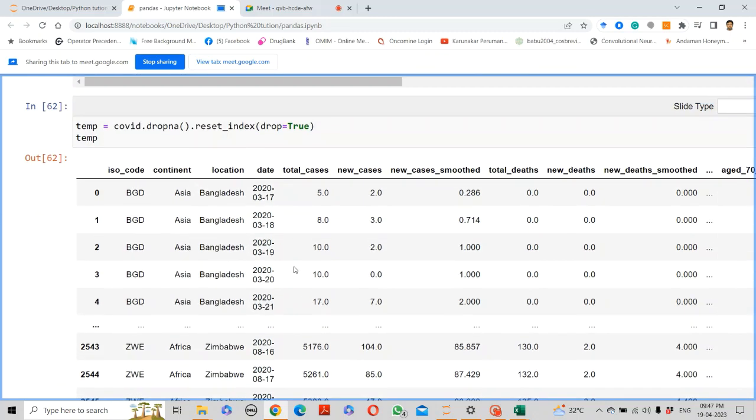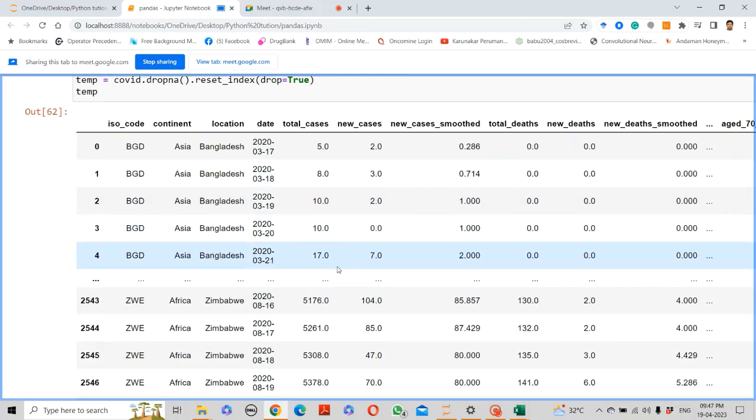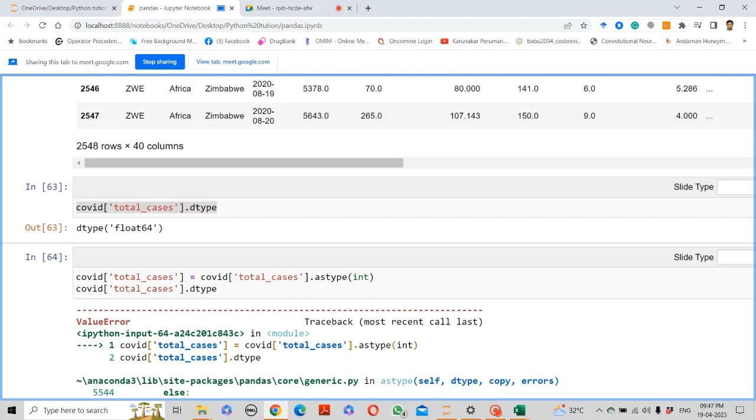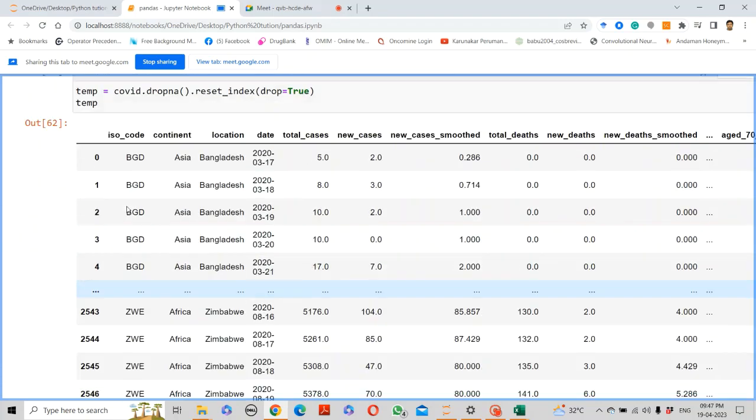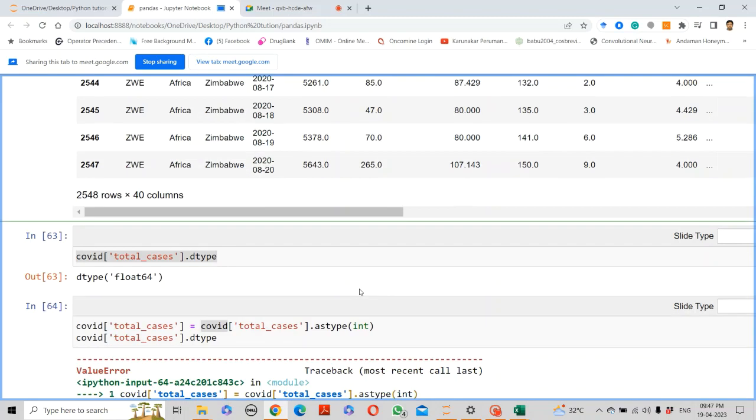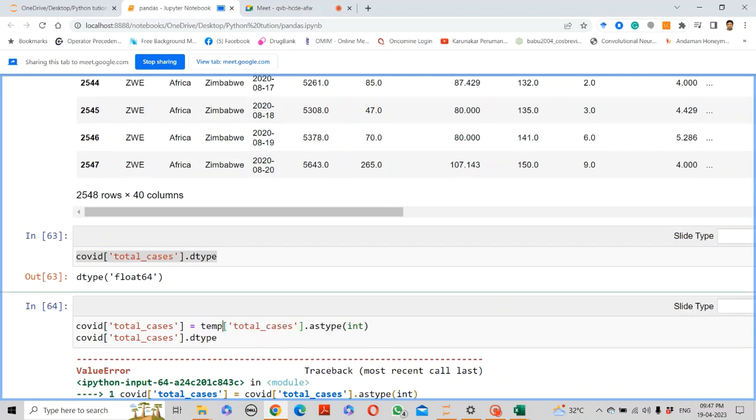Sorry. The error is showing because there is some none value present in the original data frame. So I cannot work with covid right now, but I can work with temp here because temp has all the none values removed. So I can work with temp.